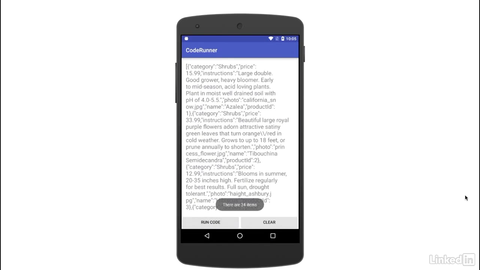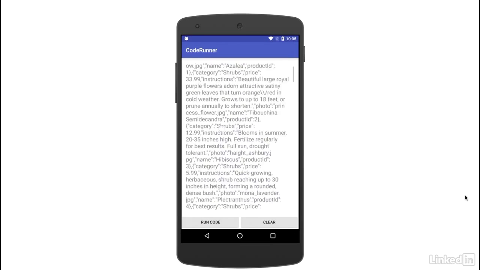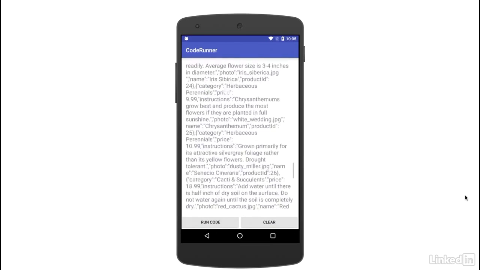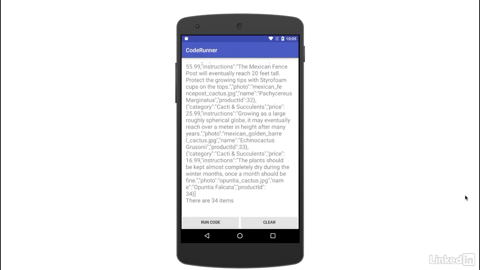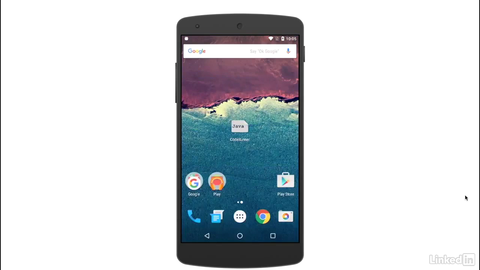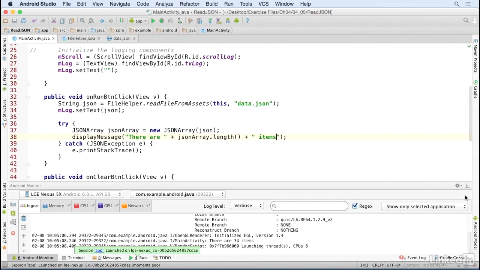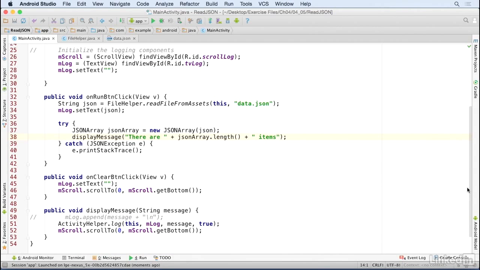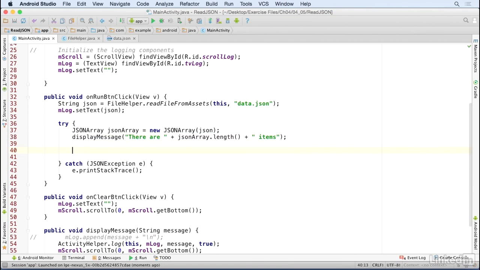And I see the message there are 34 items. If I scroll down to the bottom of the screen, I see that message displayed at the end of the contents of the file. Now I want to loop through that array. The JSONArray class does not include the tools you would need to use iterators or Java's newer for each syntax, so we have to use a standard for loop.